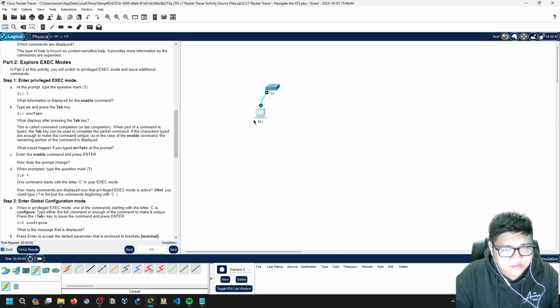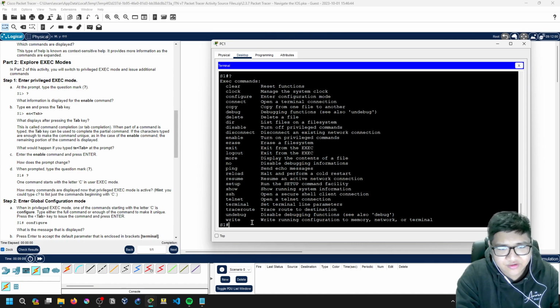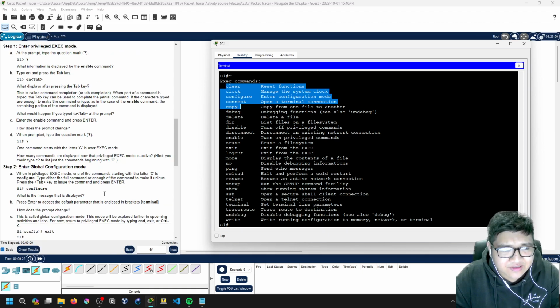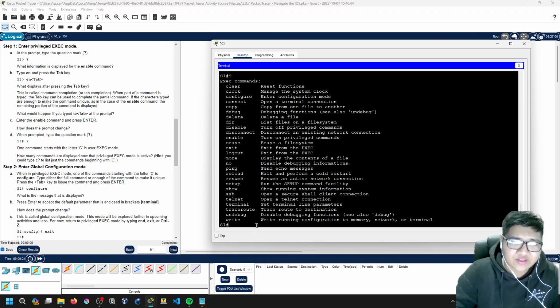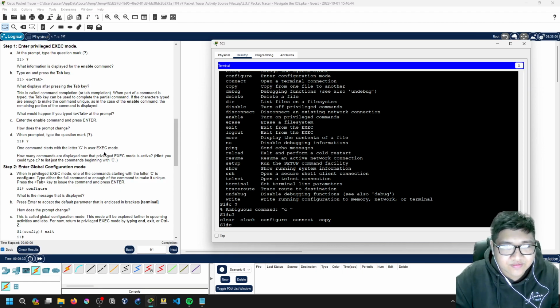There you go. So let's go and see this. Now it wants us to do a question mark, and it will show us that we have 4 or 5 C's: clear, clock, configure, connect, copy. And these are the commands that you're going to be able to see. If anything, we can just do C and then question mark, and it'll show us the ones that we would want to see. It's just a shortcut if you want to see everything.